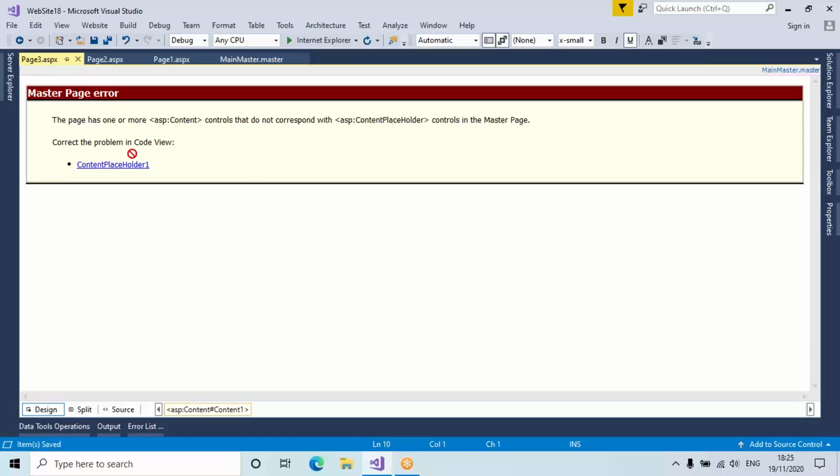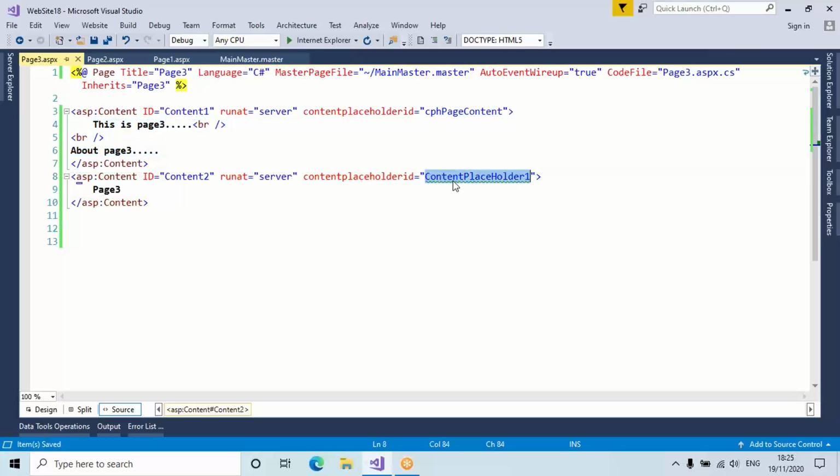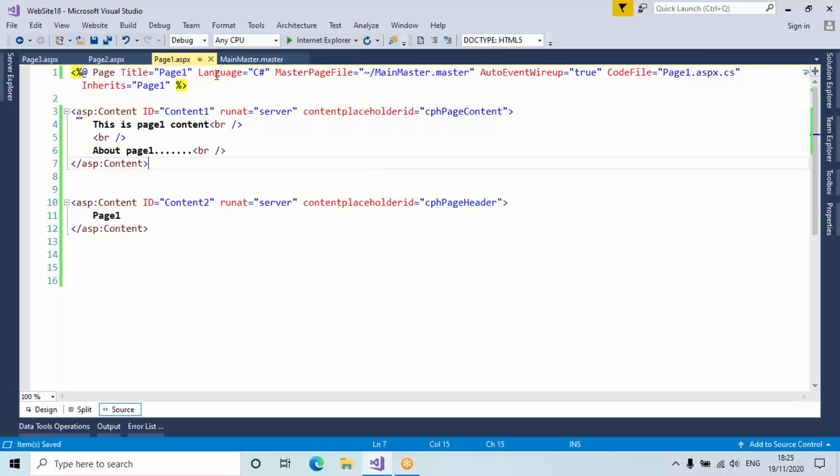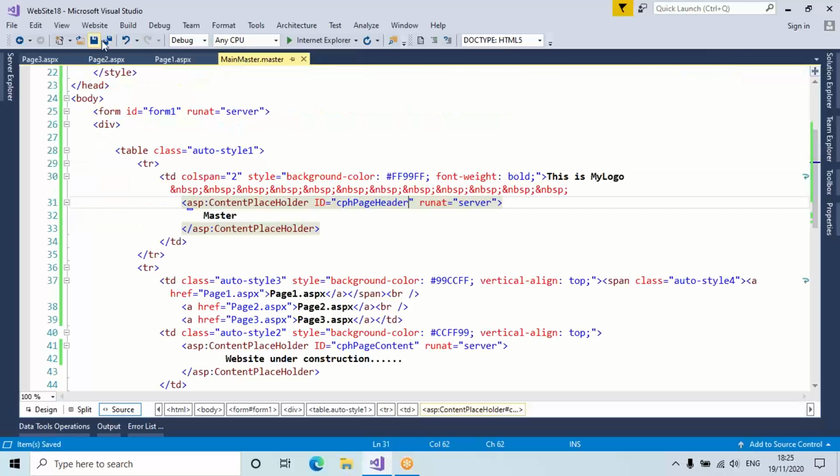Page 3 also will have an error. Yes, error. Correct the problem in code view. Okay, go to source. Change. Paste. Save. Go to design. Design will appear now. That error you rectified. Okay, this is one approach. What was the approach? You created a content placeholder.